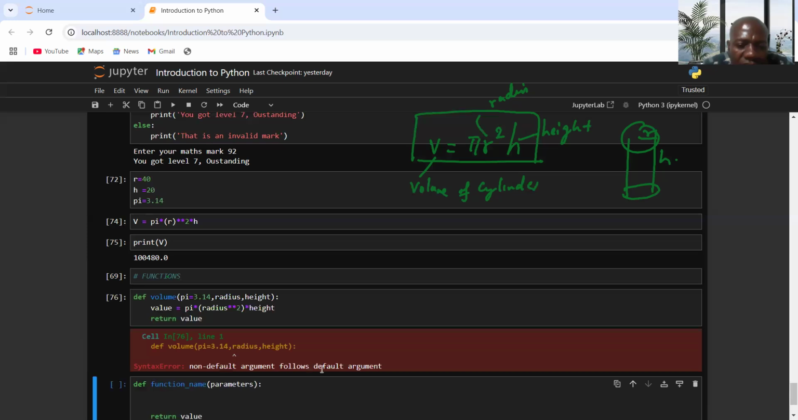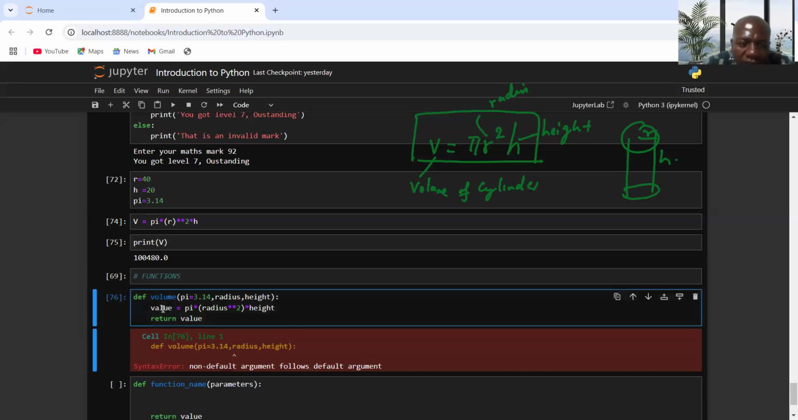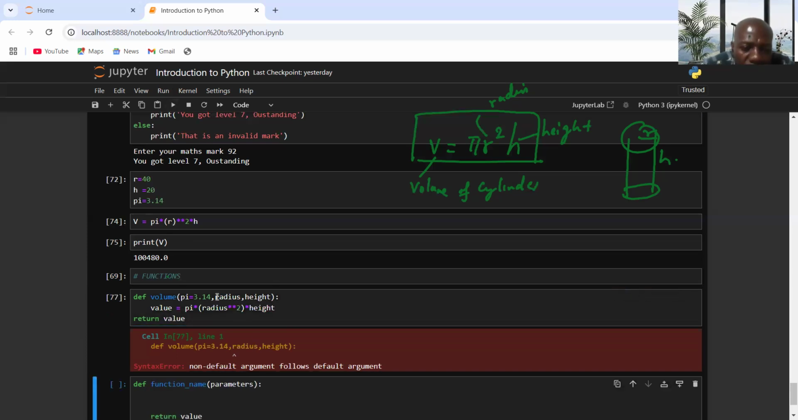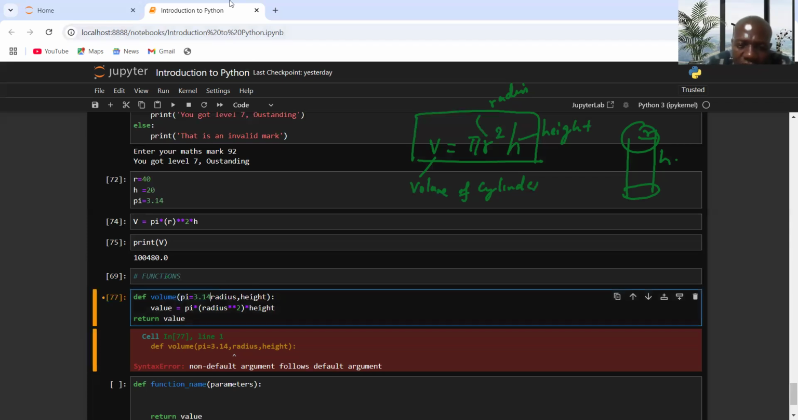It says non-default argument. Okay, what did I do here? Define volume, radius. Radius is there, then the pi is there. So what is the problem? Let's check something here. What could be the problem? Non-default argument. What is the thinking here? What did I do? There's nothing wrong there.